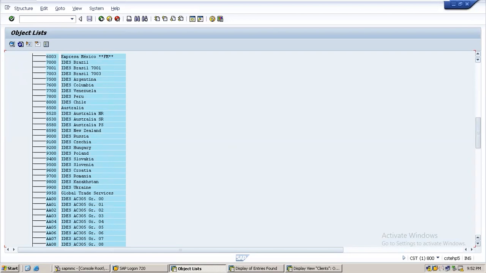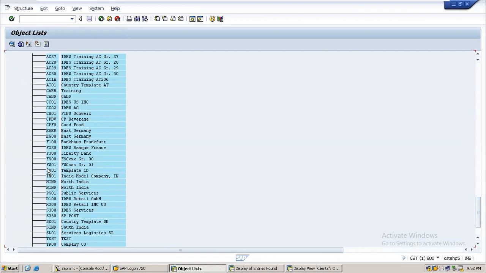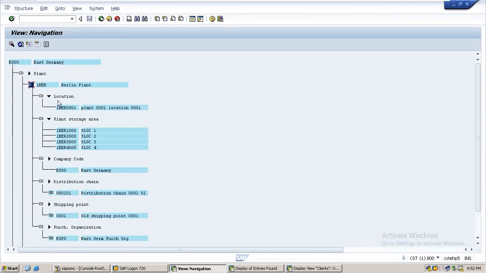Created like a tree diagram or something. Yes. Here, just select it and press expand. Double click on EG00. Here, if you see, EG00 has two plants, 1BR and 1HR. And EG00 is also assigned to purchasing organization EGPO. Now if I expand plant 1BR, plant 1BR has 4 storage locations. This 1BR belongs to company code EG00.